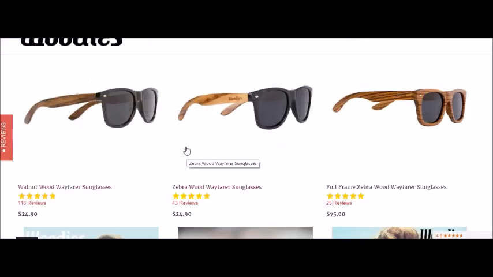Same thing for this store, which sells fashionable sunglasses: white background, consistent sizing for each of the product pictures, as can be seen here.